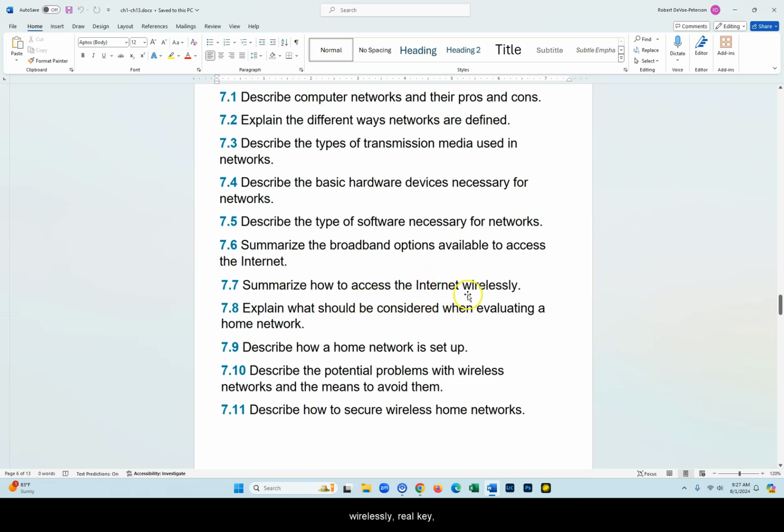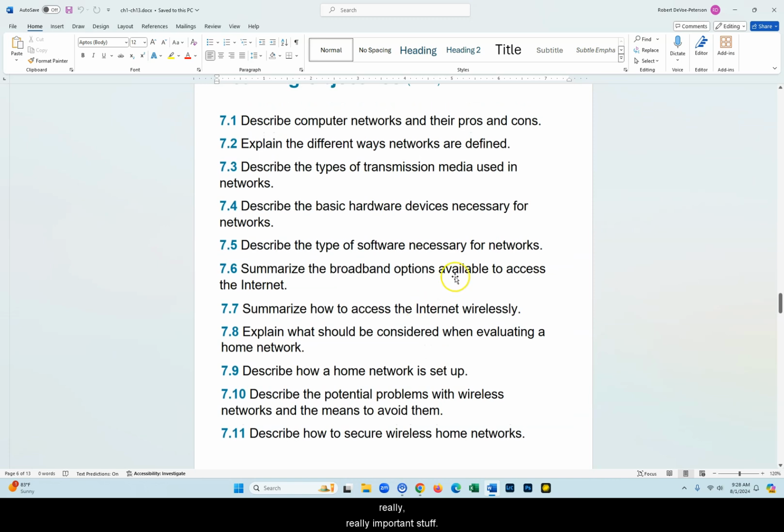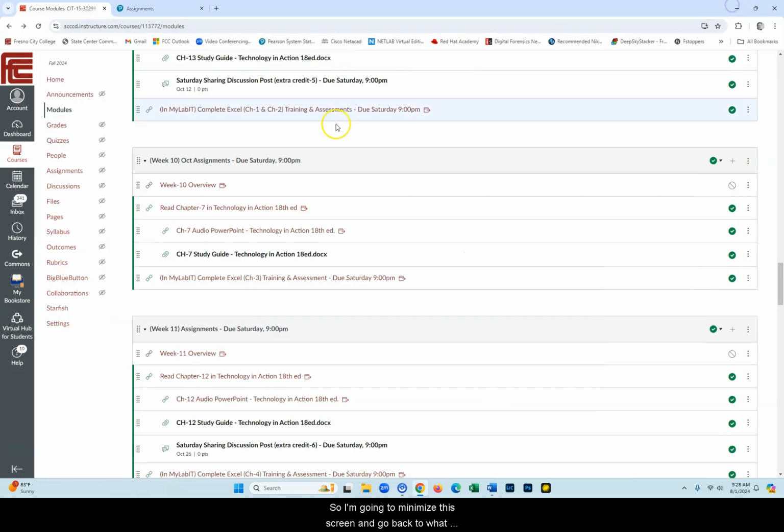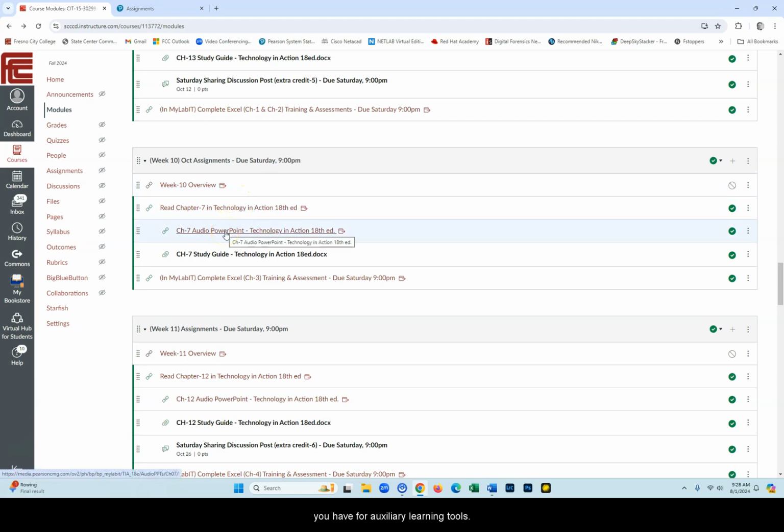how to access the internet wirelessly. Real key. You guys and gals are probably already doing that, right? How the home network's set up. Really, really important stuff. So I'm going to minimize this screen and go back to what you have for auxiliary learning tools.